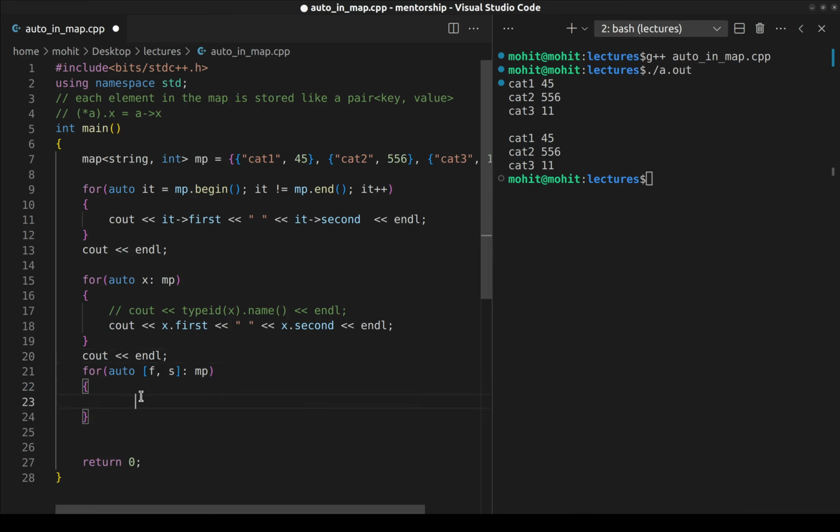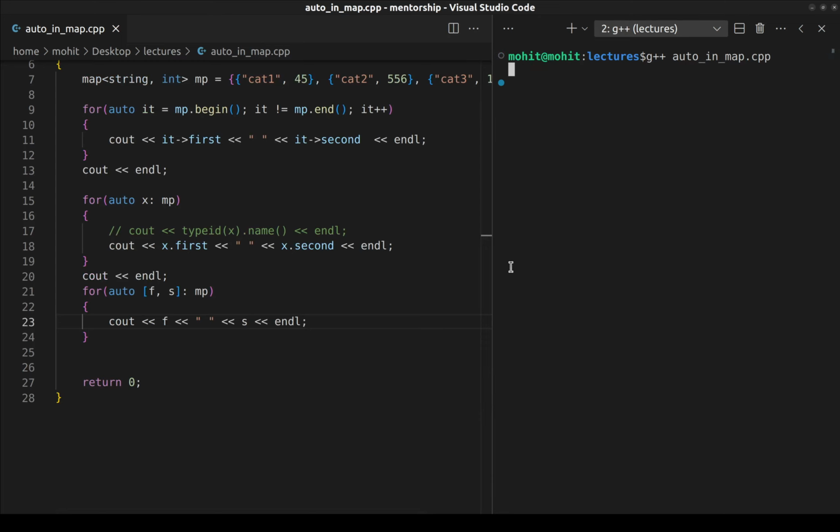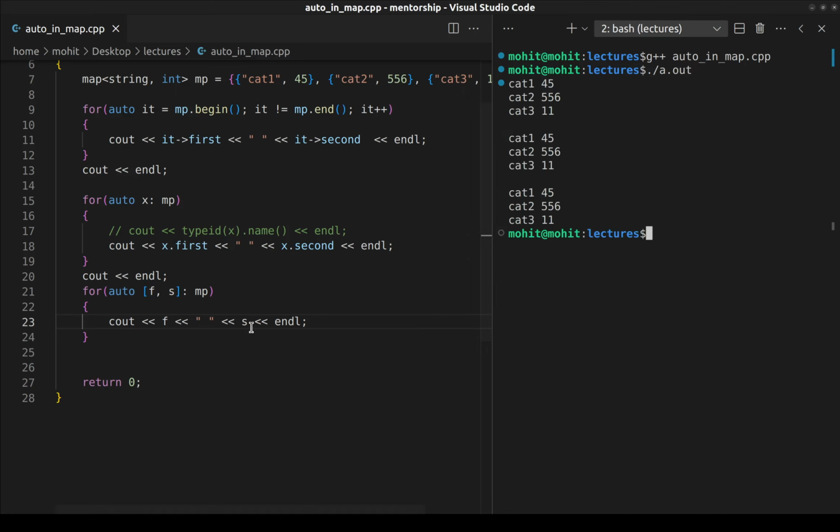So here you don't even need to write x dot first, x dot second. This f will already take the first element of the pair, and this s will take the second element of the pair. So you just need to write f and s and endl, end of line. Let's try to compile this. Okay, so you can see this is also printing the first and the second element, the key and the values.